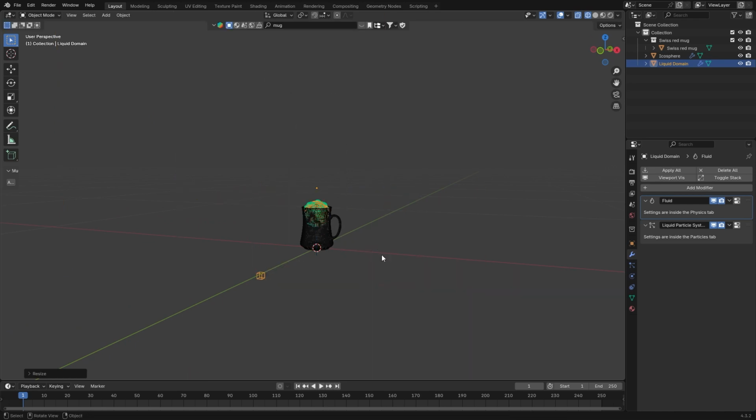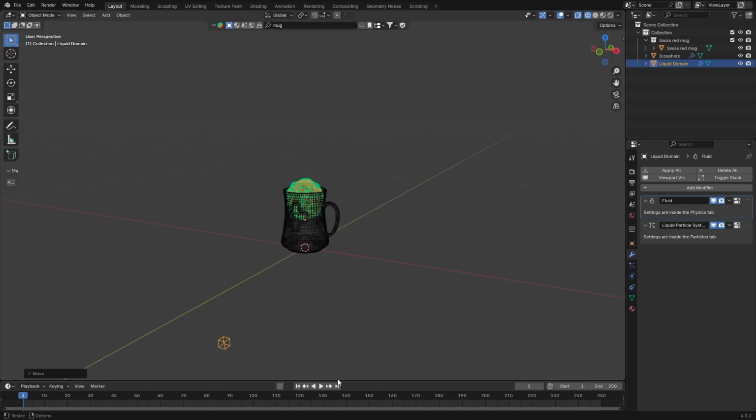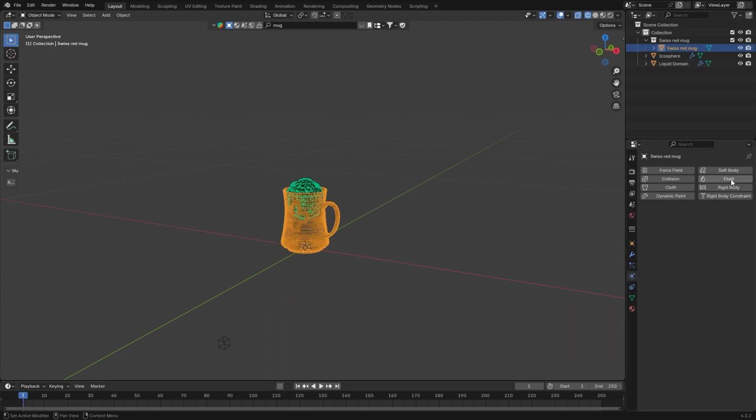Domain is the place where the simulation takes place. Out of this box there will be no simulation. Now if I hit play, it just works. Great. Let's add the fluid to the mug and select effector.